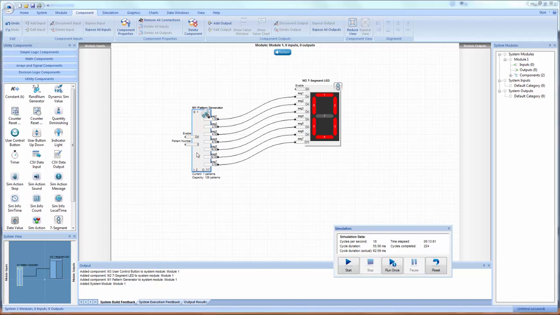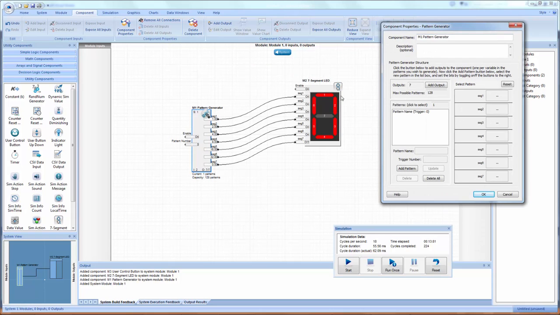And let's do a couple more. We know that for 1, we want 2 and 3 lit and nothing else. So we're going to add a pattern. It's just going to numerically increase by 1 as we add new patterns, the trigger number. And that's fine. We can change this to whatever we want, but right now 1 works for us.